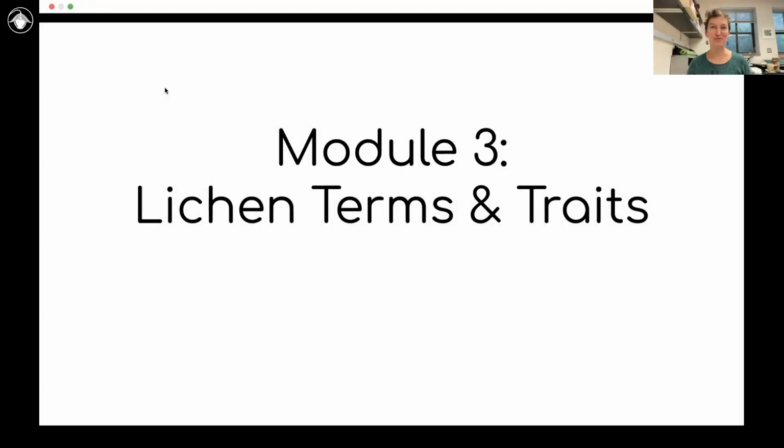On to module 3, which I was already trying to jump into with terms like cephalodia and photobiont, but now we're going to dive really deep into lichen terms and traits. And the reason for this is if you are interested in lichens, particularly if you want to go out and identify them, inevitably you will use something like a guide or a key, and they are just loaded with these traits. Biologists love coming up with their own lists of vocabulary for whatever particular organism they are studying.